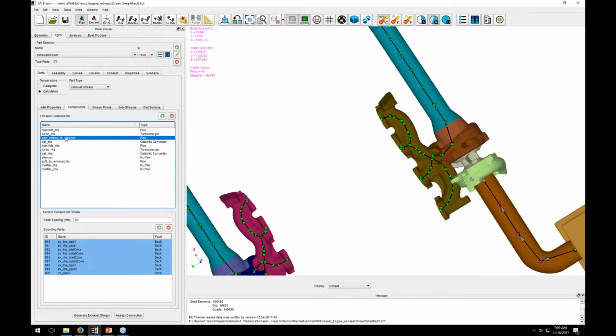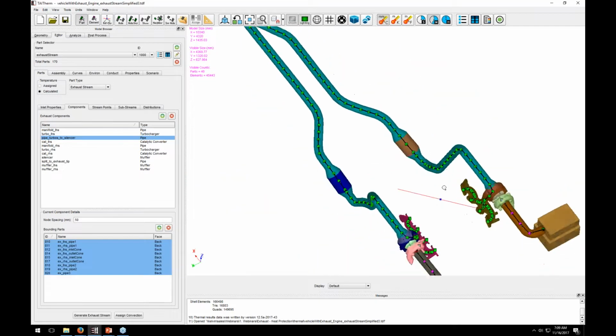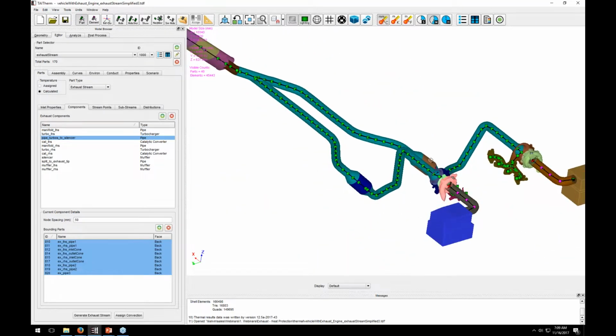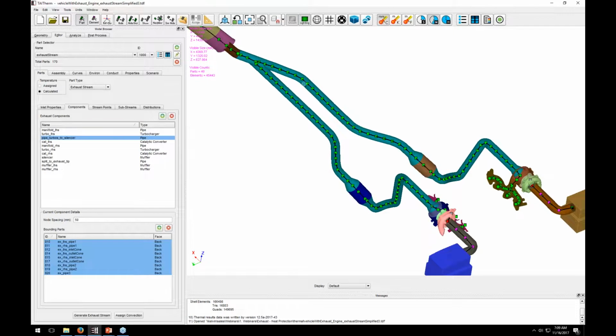All right, so next we have the pipe from the turbos to the silencer. So you'll see here that we can specify one component for the entire pipe as long as we want the same node spacing. So we actually bypassed our catalytic converters here.